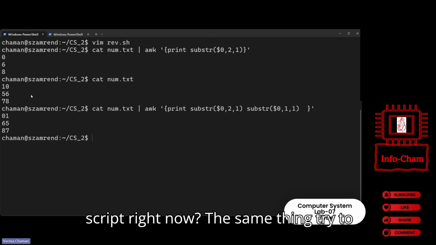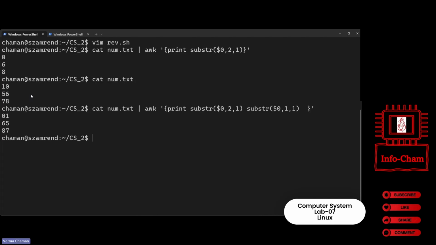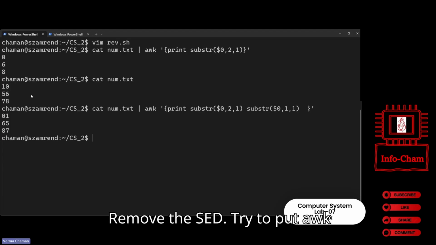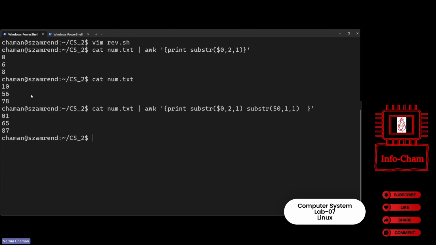So can I use awk in the script right now? The same thing? Try to use it, please. Remove the SED. Try to put awk. Awk with... done. It's okay. Just change. Yes.